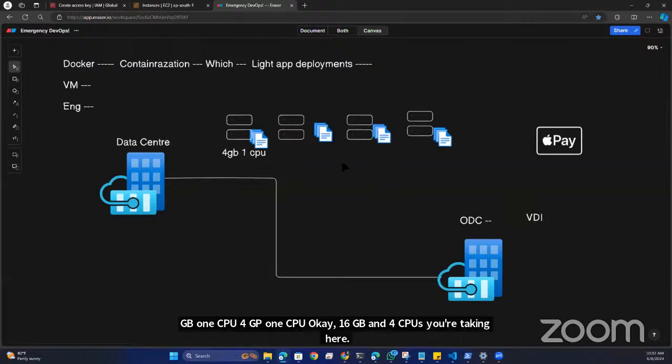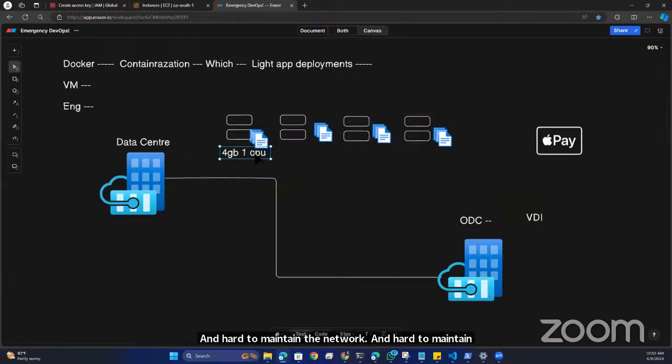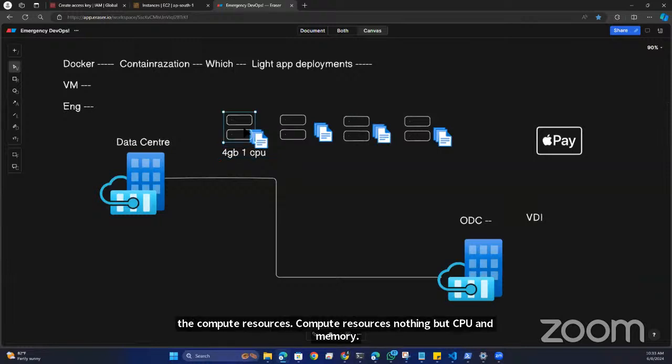So why can't you go for one server and test the things by maintaining isolation? This kind of structure was there, and it is hard to maintain the servers, hard to maintain the network, and hard to maintain the compute resources. Compute resources are nothing but the CPU and memory of a server, a bare metal server.